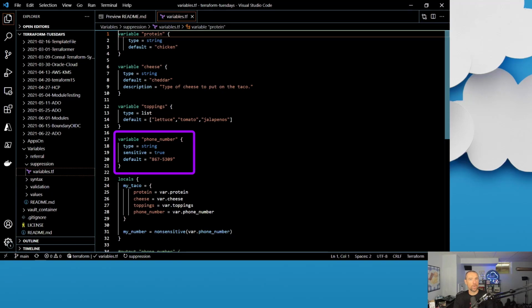Anytime it's going to print this variable in the terminal output or in our log files, it's going to suppress the actual value and not show it to us. It also means that if we include this value in other resources within Terraform, it's going to attempt to continue treating that value as sensitive.